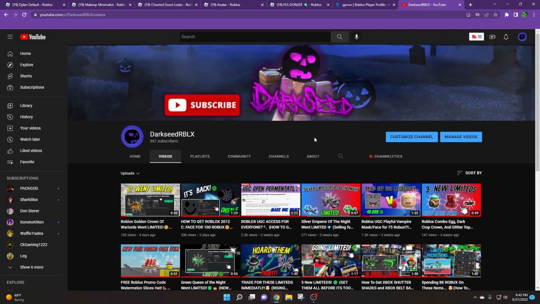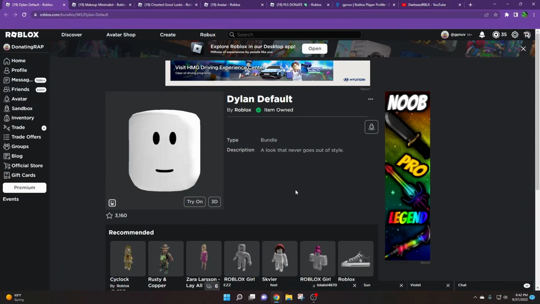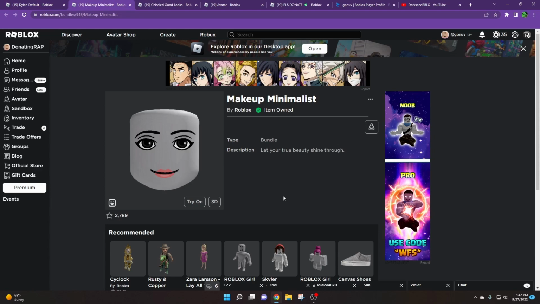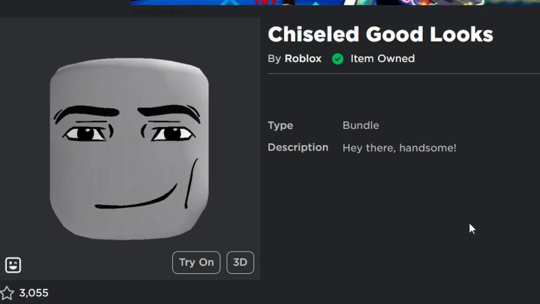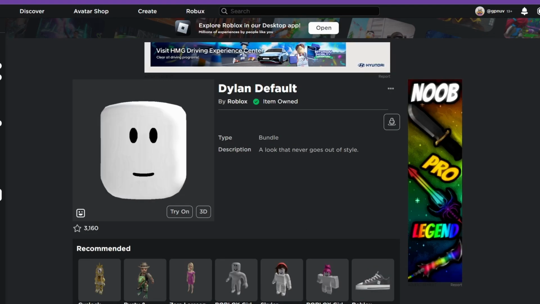Today, I'm going to be talking about the new free animated faces on Roblox. So first, we have the Dial-In Default, the Makeup Minimalist, and the Chiseled Good Looks. Now, I must remind you, all these animated faces are free and they actually move.